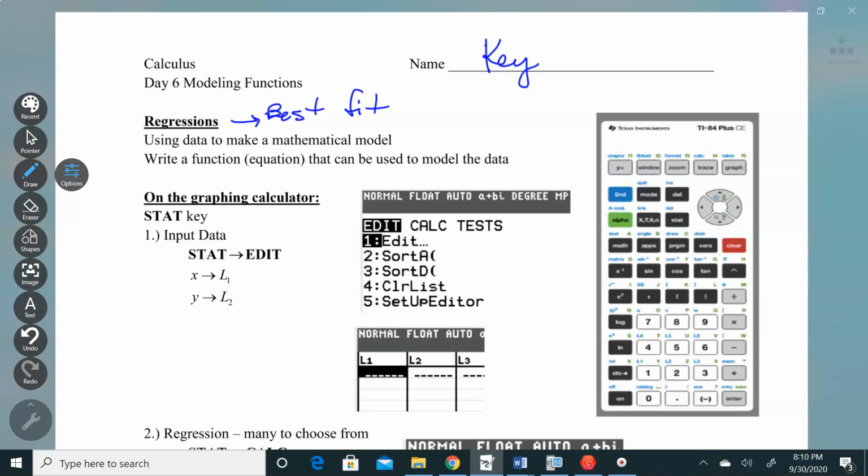We're going to look at different models. We're going to look at exponential models, and we're going to look at logistic models. So your calculator is set up for all this. We're going to use a stat key. The stat key is right here on the calculator by the arrows. And we're going to input all the data.